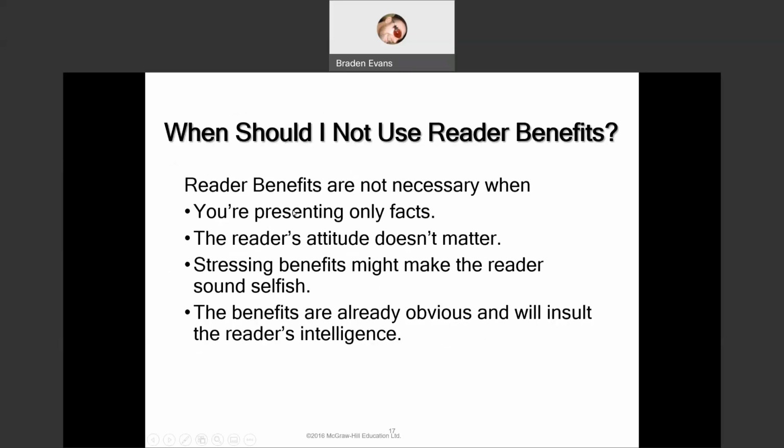When do you not need reader benefits? Well, if you're just presenting facts, right? What would be a basic fact that you might be communicating? How about the HR office is moving from the second floor hallway to the corner unit on the second floor? This is not good news. It's not bad news. This is just some information for people.